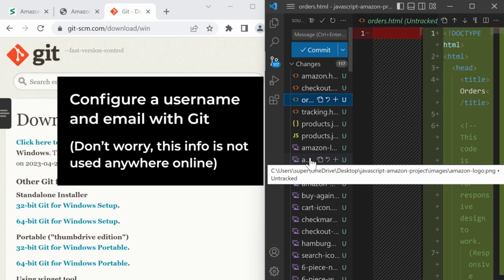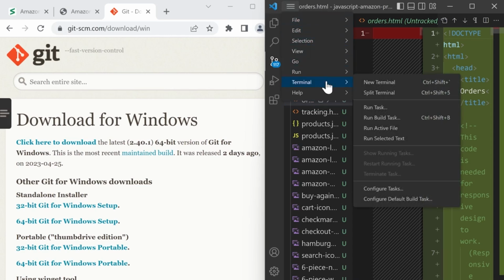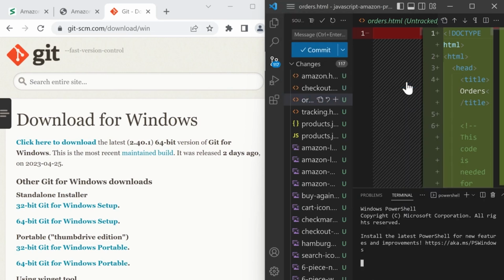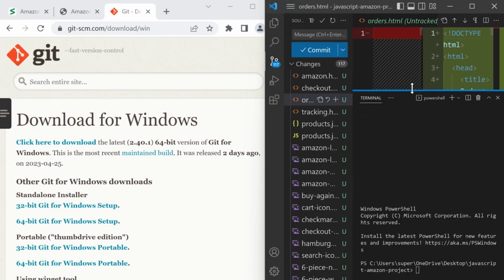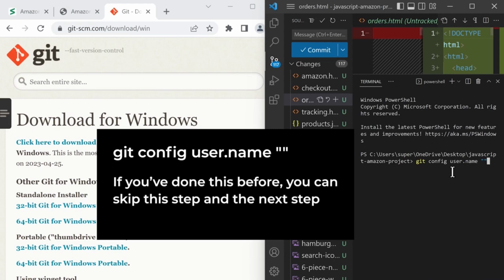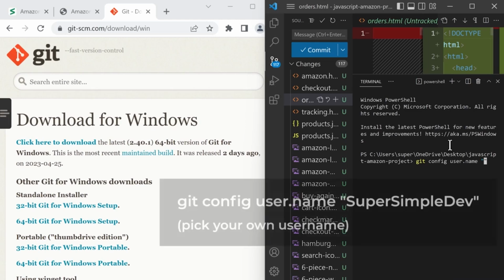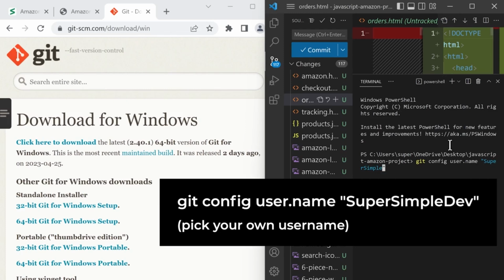So to configure a username and email, we're going to go to the top and open the terminal menu and click New Terminal. And then inside here, we're going to type git config user.name and double quotes. Now, if this looks familiar to you and you've already done this before, you can skip this step and the next step. So between these double quotes, we'll pick a username that we want to use. So for me, I'll use super simple dev and press enter.